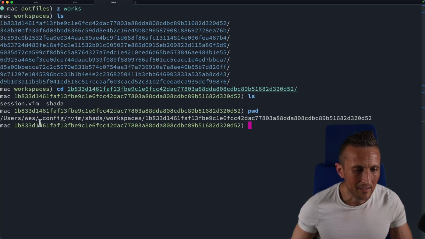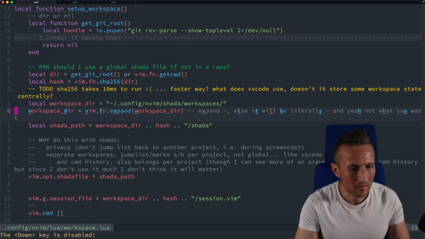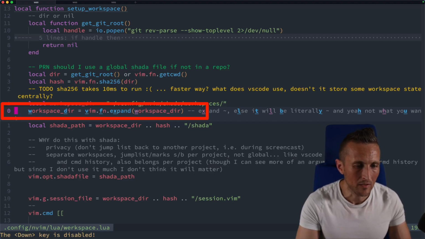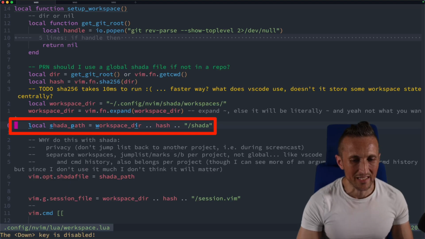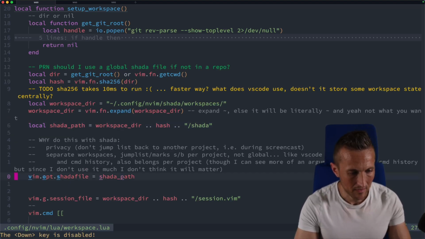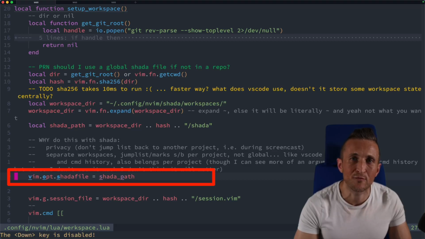Inside of my config Vim directory, I've got shada and workspaces. Actually, shada is a relic. I should get rid of that in the path. I set that path up when I was initially developing this, and it was just going to store shada. So it now just needs to be workspaces. And so if I come back over here, here's the line where I build up the workspace directory, what we just saw a moment ago. And then inside of there, I'm going to store the shada file. So you can see /shada on the end of the line. And then here I'm setting the Vim option for the shada file.